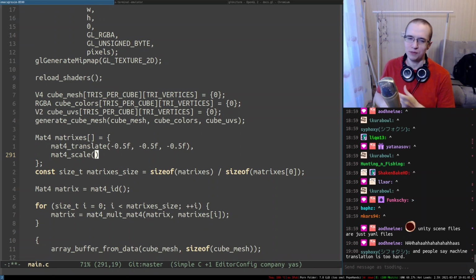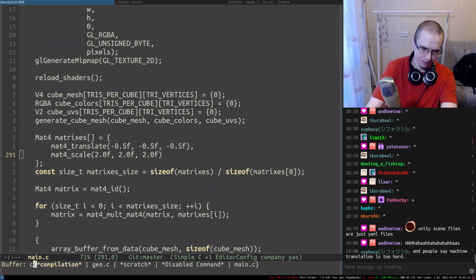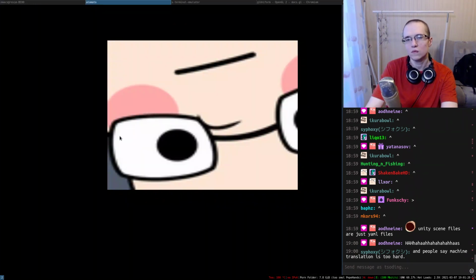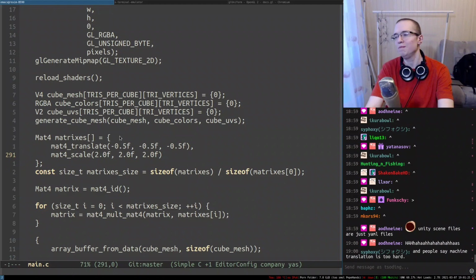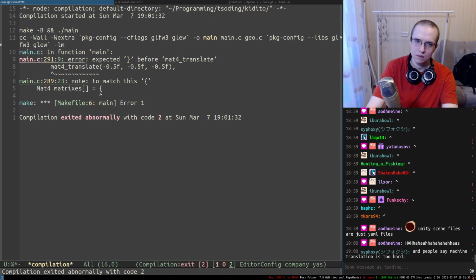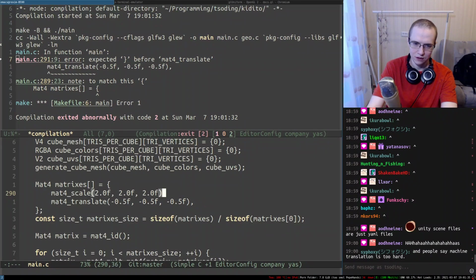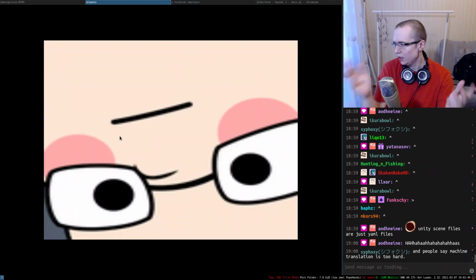So we can try to multiply that by 2. So let's see. Will that work? We'll see. Something worked, but not really. Maybe it has something to do with the order of the matrices. Yeah, I forgot to put it like this. Yeah, it was. So now it's correct.